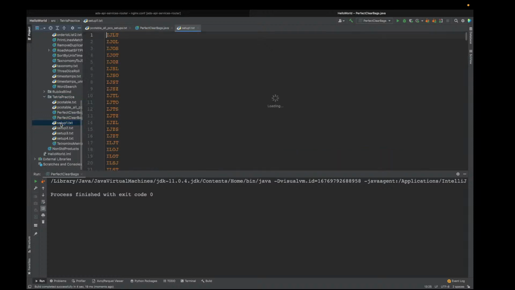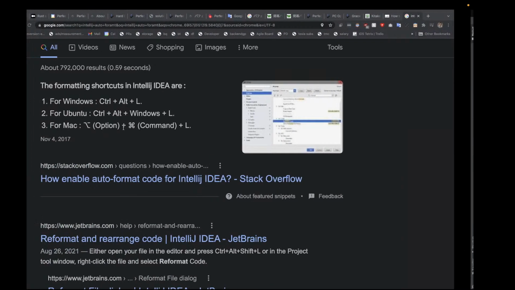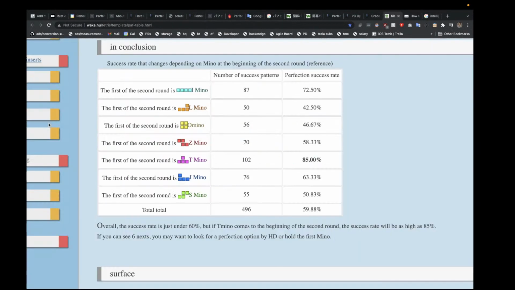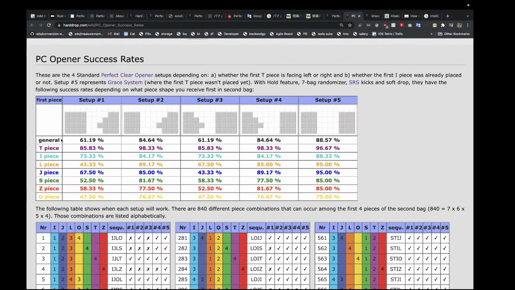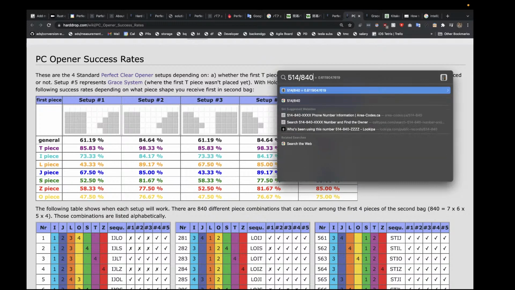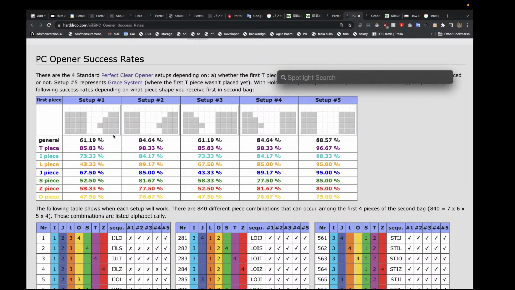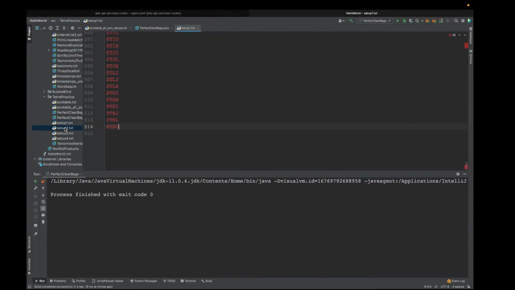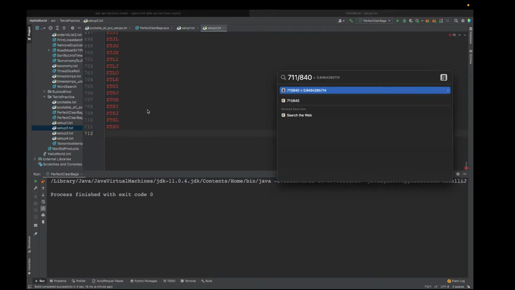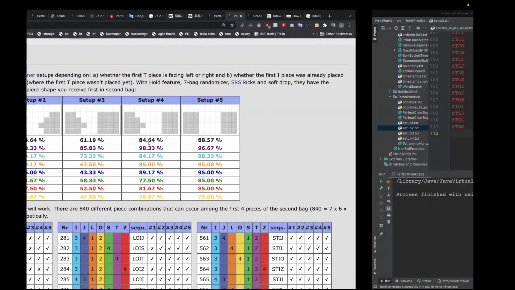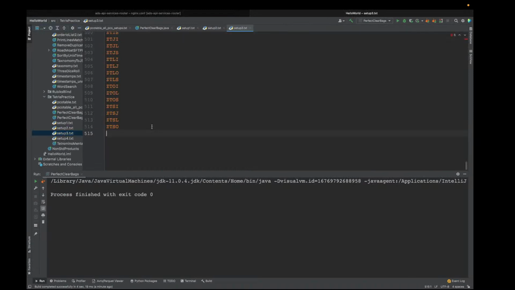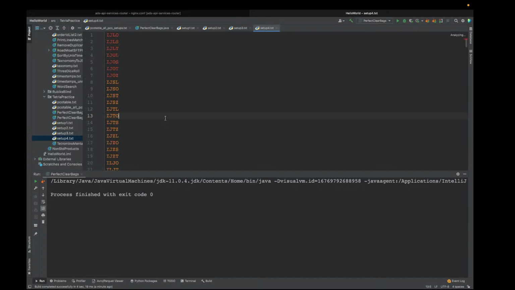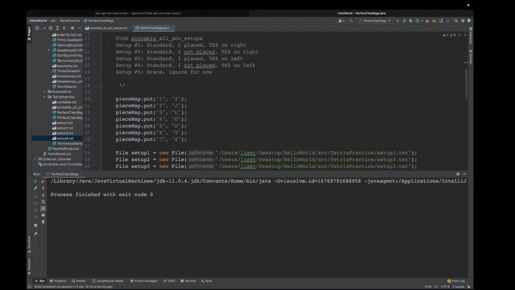Okay, let's take a look. Setup 1. Cool. So for setup 1, we have 514, right? Let's just make sure that's the number that we saw here. So 514 divided by 840 gives us 61.19. Okay, and there it is for setup number 1. Setup number 2, how many lines? 711. So 711 divided by 840 is 84.64. Okay, good. And this one should be the opposite, 514. This one should be 711. Yeah, okay. That's enough of a sanity check for me.